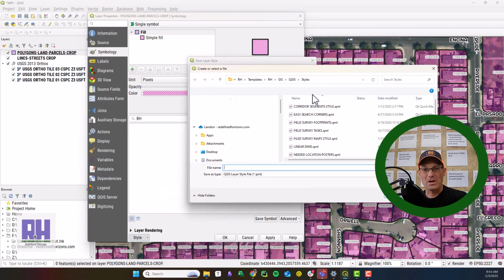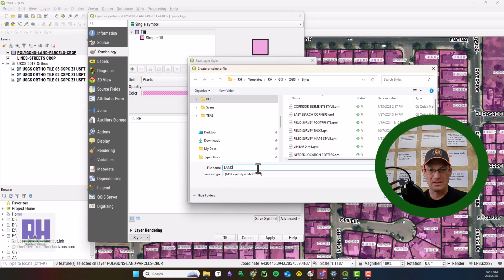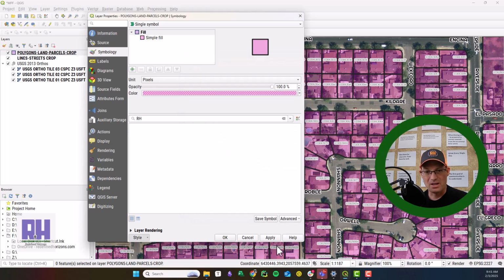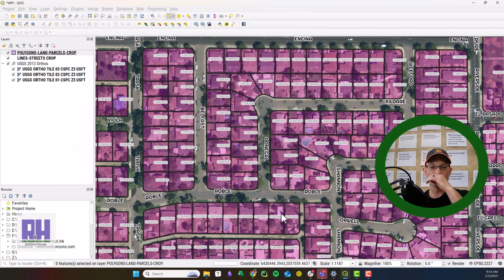We're going to browse, and I'm going to just say land parcels generic. We obviously need to do some work on our standards for QGIS styles. So now I've got my road names loaded and my parcels loaded. We've got our orthophotography. I'm going to go ahead and save my project. This is in pretty good shape now.